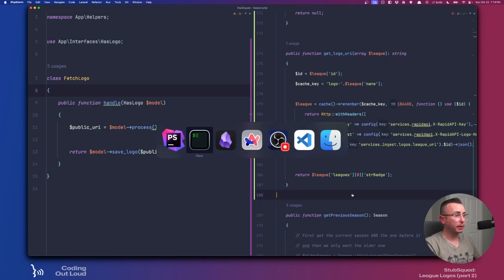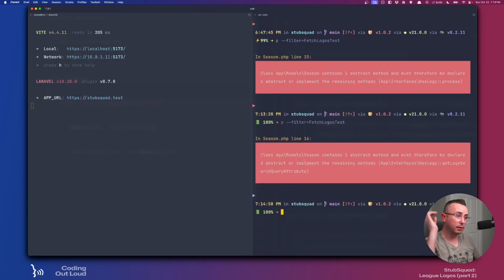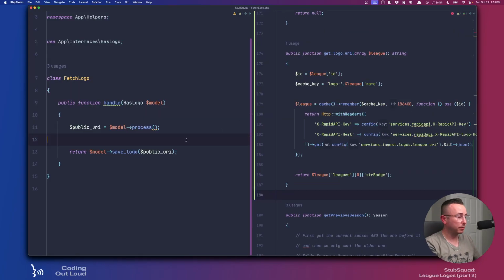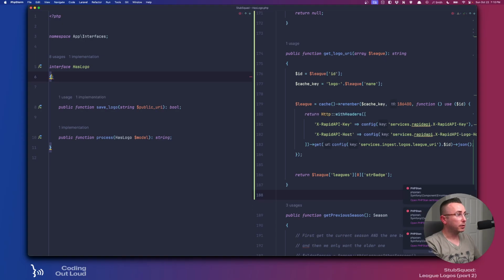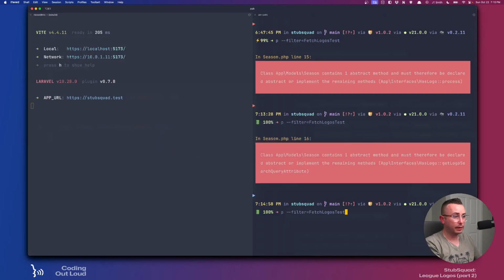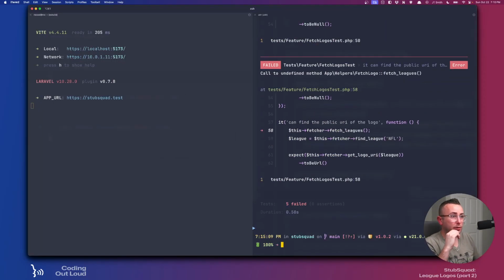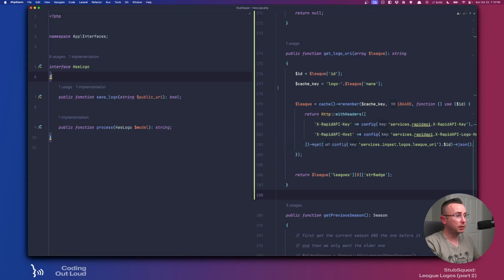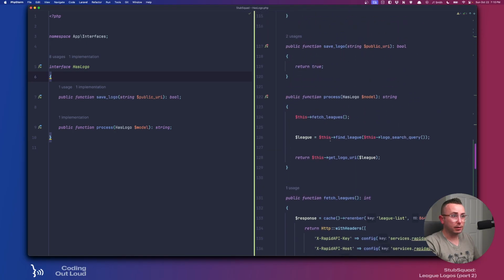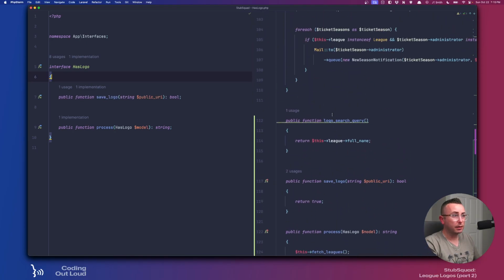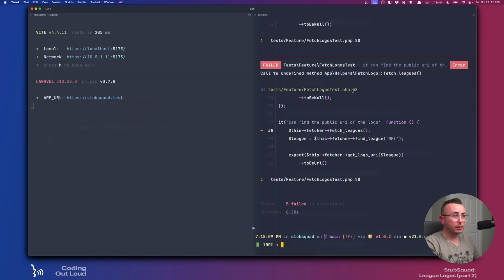All right, let's try running this test again. Contains one get logo. Oh, right, because now has logo does not need this function. Okay, so because we broke stuff, I'm kind of expecting this, so that's okay. So call to an undefined method, fetch leagues. Where is it calling? Fetch logos 58. Fetcher.